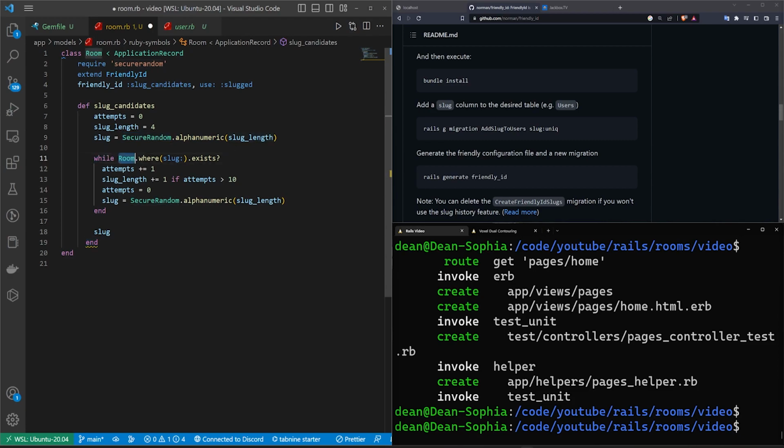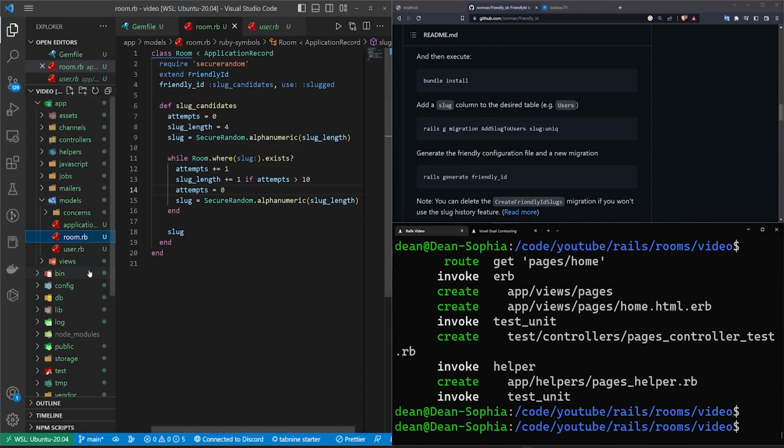We then say while a room where this slug exists, we increment the attempts. We increment the slug length if our attempts are greater than 10. Then we set attempts back to 0 and we repeat. So in theory, this would cause us to increment to a 5-digit slug if we ever got to that point, if we had 10 collisions. And then once we get down here, we generate a slug. Now there's going to be a case where you're going to have some race conditions here. I didn't really handle those, but I can sort of show you what those would look like.